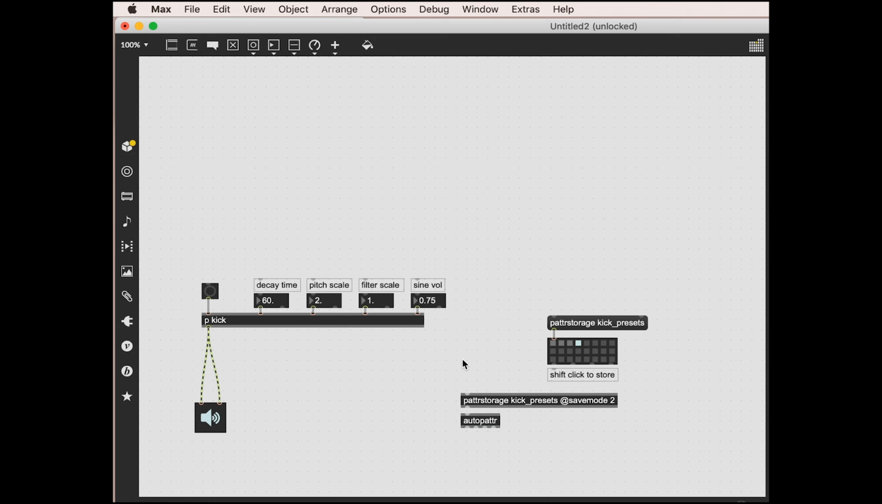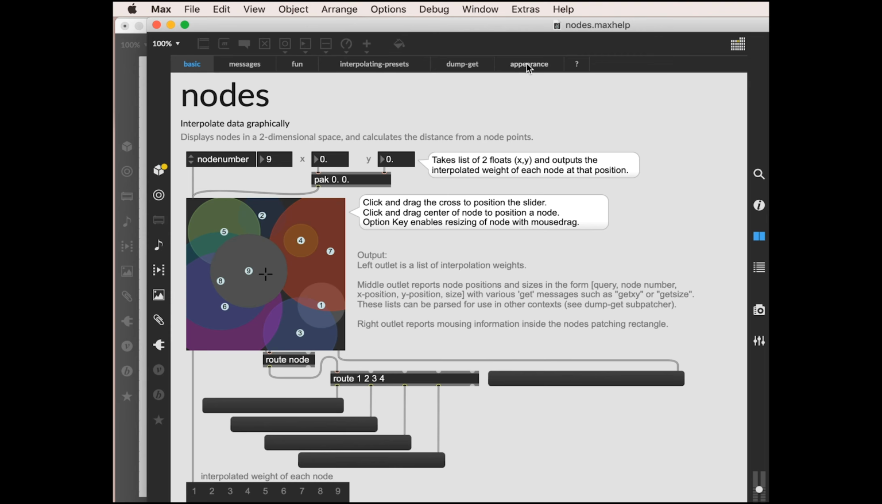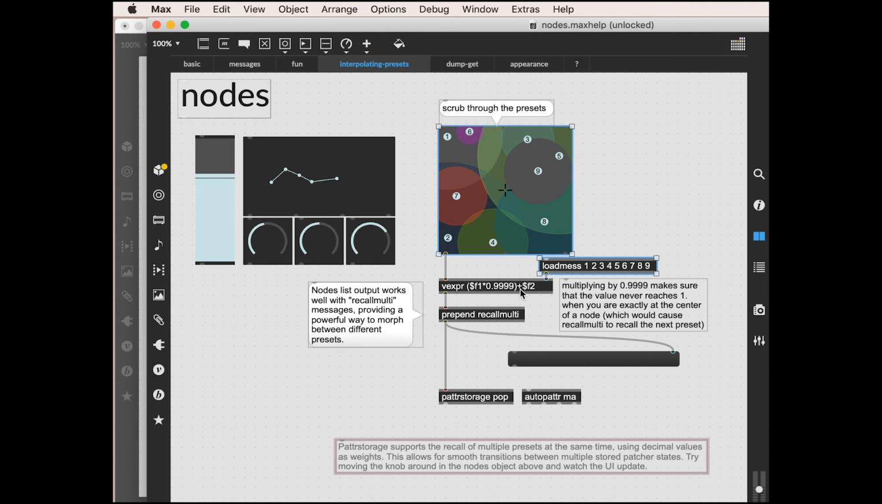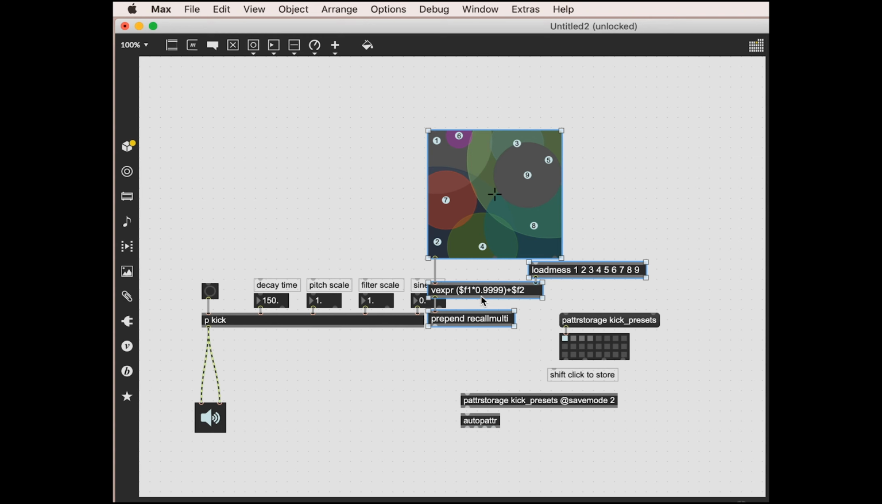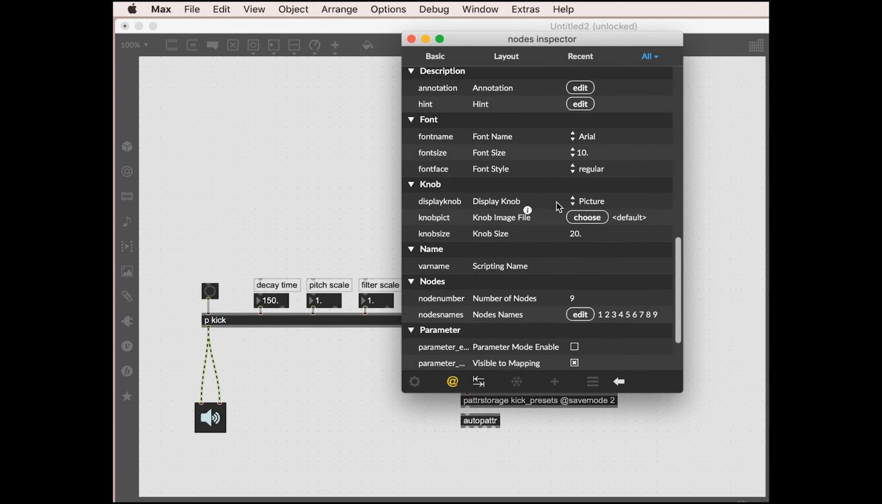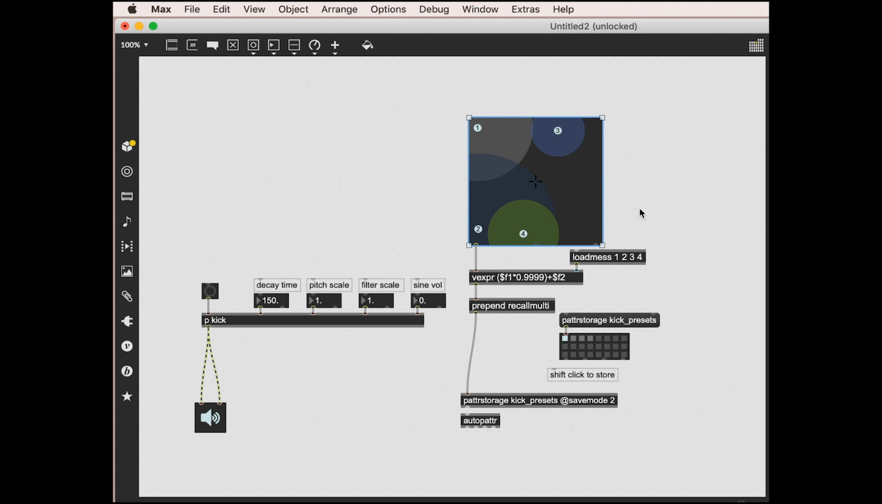Finally, let's get the nodes object in here too. I am going to pilfer this from the nodes help file, and you probably should too for simplicity. I only have 4 presets, so I am going to need to tweak the load mesh subject to only have the numbers 1 to 4 and then change the nodes inspector so there are only 4 nodes. You can resize a node by holding the Alt key and dragging.